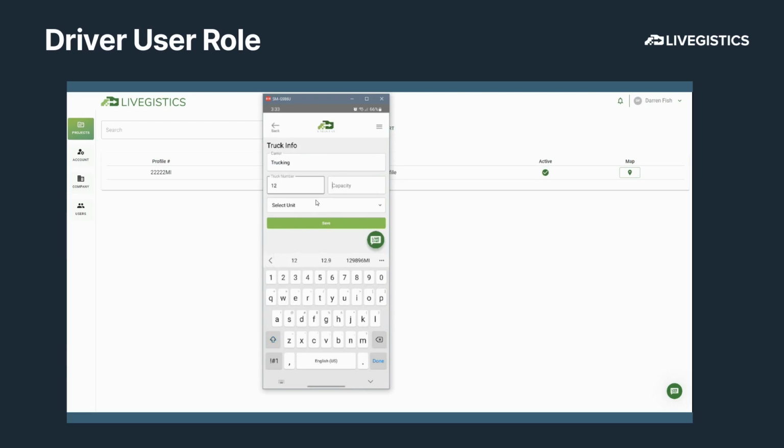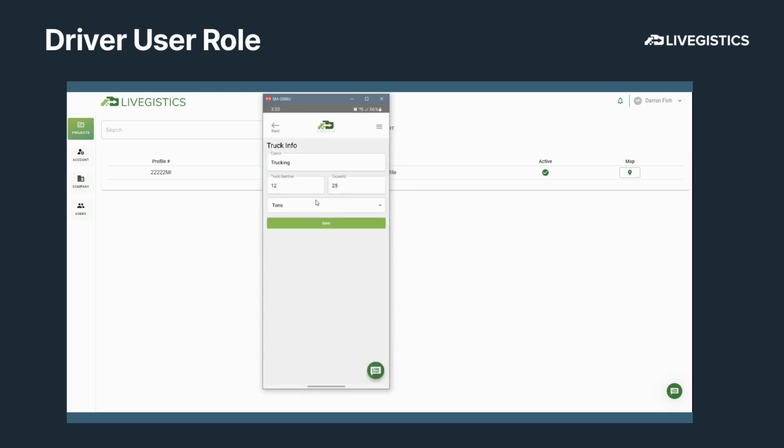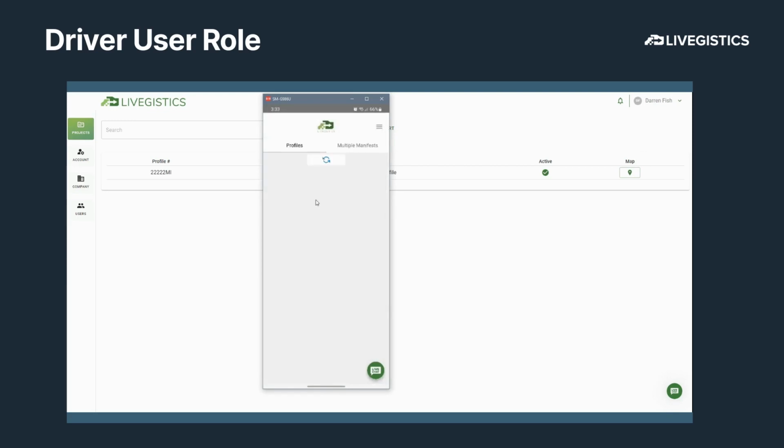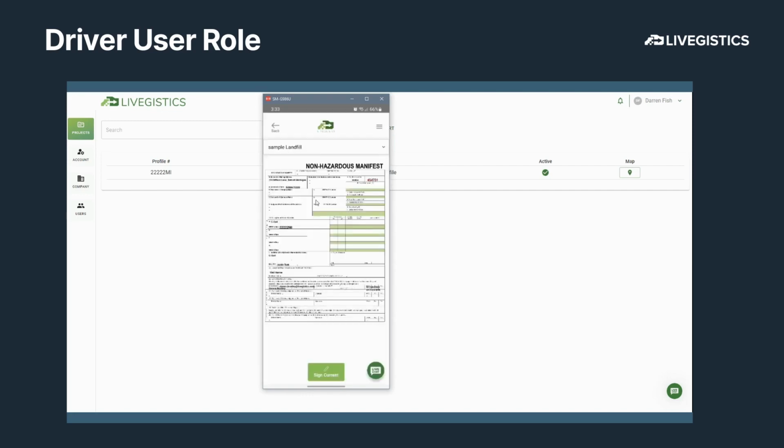If a driver changes trucks, they will need to go into their settings and change this truck info before taking a manifest. Once this is completed, they will go back to the home screen to take a new manifest for a project. To take a new manifest, click on Manifest Available under the project you are running a load for. Our software is going to automatically get the next available manifest.